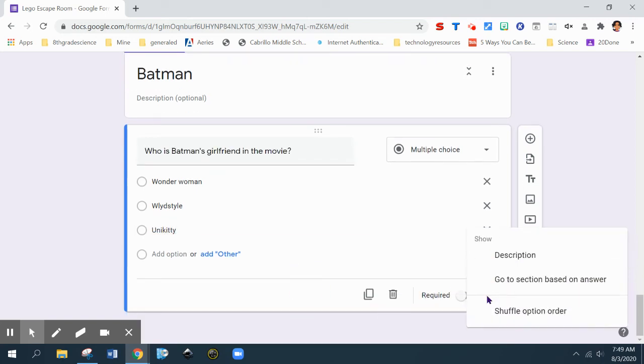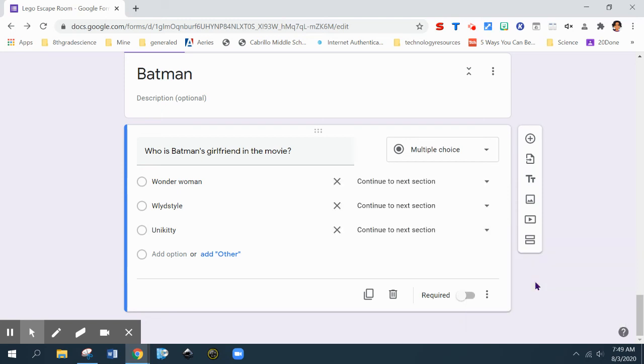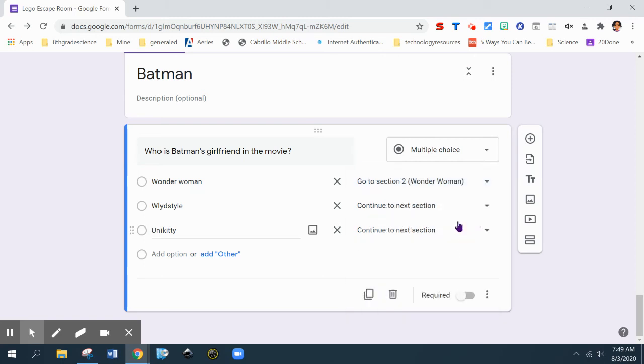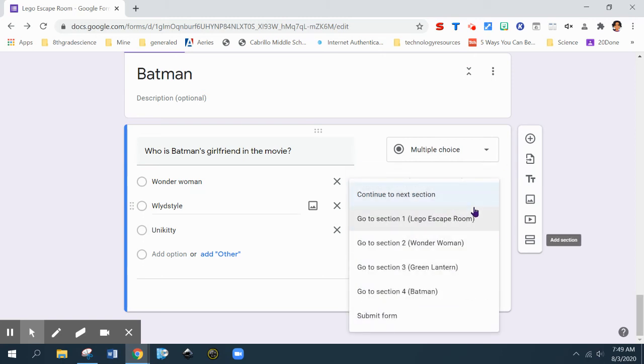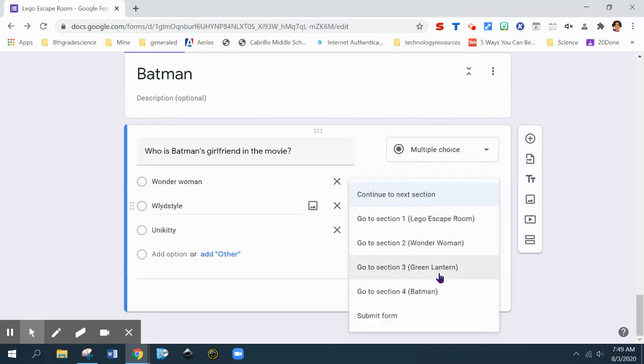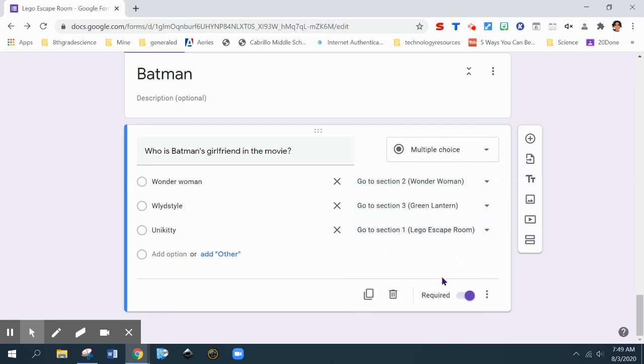Okay. So in this case, I can add something called go to section based on answer. So if it's Wonder Woman, I can go to the section named Wonder Woman. If I had one named Wild Style, I would put that there, right? And so you can do the data validation in a little bit of a different way. So for now, let's just put it into a different section just to show you how that works, okay?